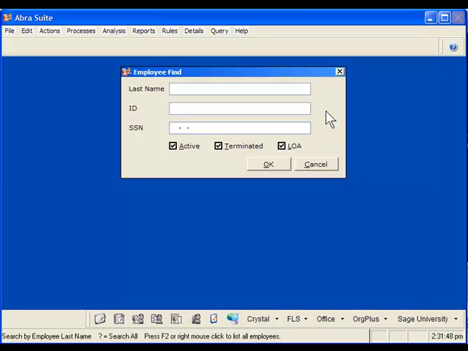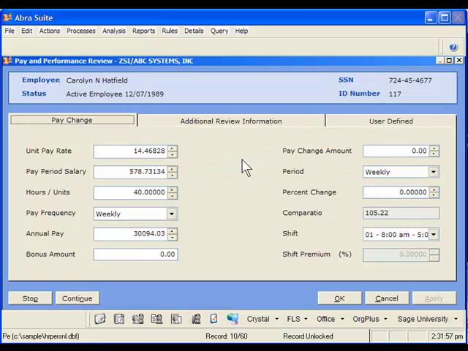We're going to select Carolyn Hatfield for our example, and I'm just going to type in a partial name for Hatfield and select OK. From there, the system takes us to the Pay and Performance Review screen. This screen looks very similar to the employee's current pay screen in Abra HR, but it does have some additional functionality not found on current pay.